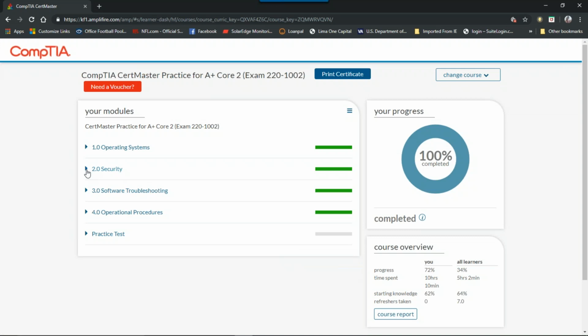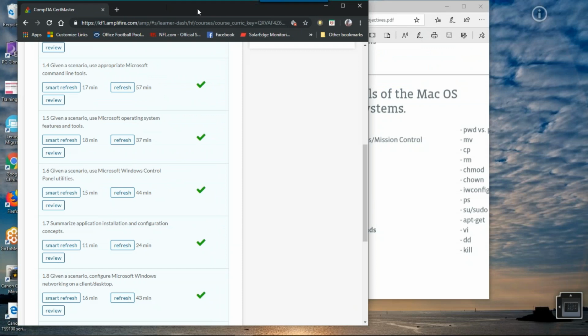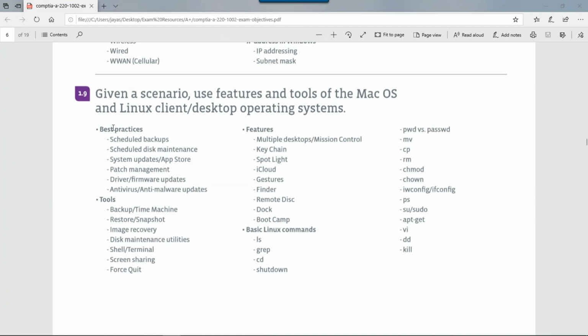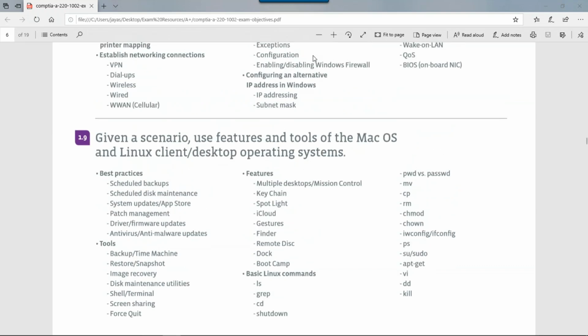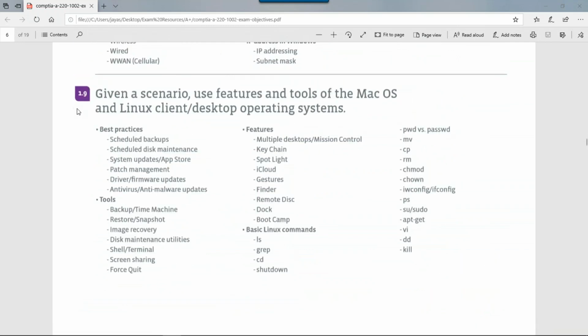Okay, so let me use 1.9 as an example, right? The Mac OS and Linux client desktop. Okay, so I'll go through Jason's training when he's talking about all of this stuff, when he's going through all these features, right? He's saying this is what this is for, this is what that is for, this is when you're going to use this, this is when you're going to use that. Well, only 1.9, because I'm not worried about anything else right now, just 1.9. So all I'm worried about is the Mac and the Linux stuff, all right?